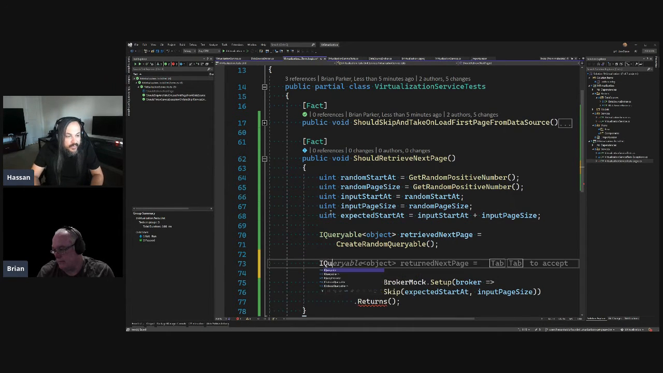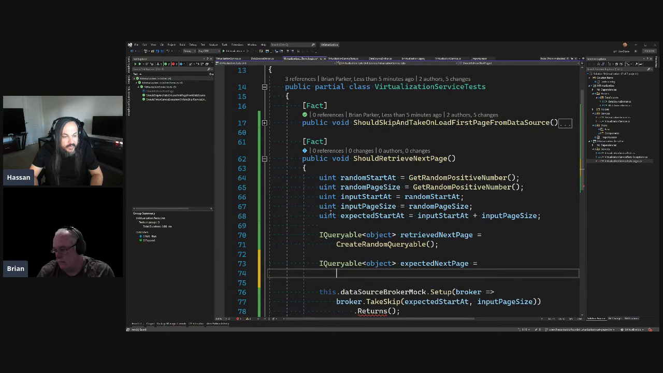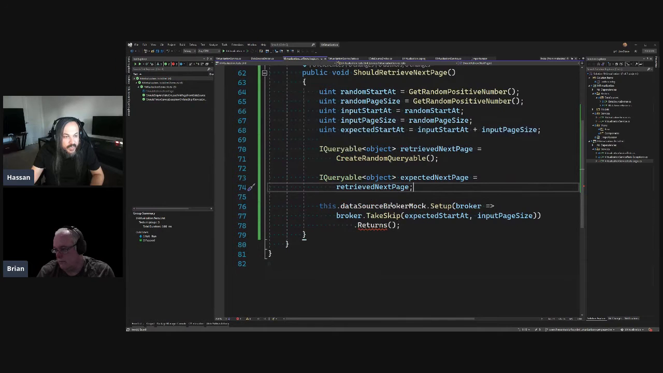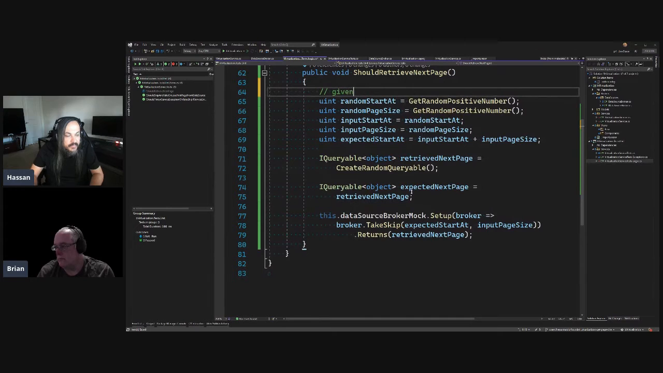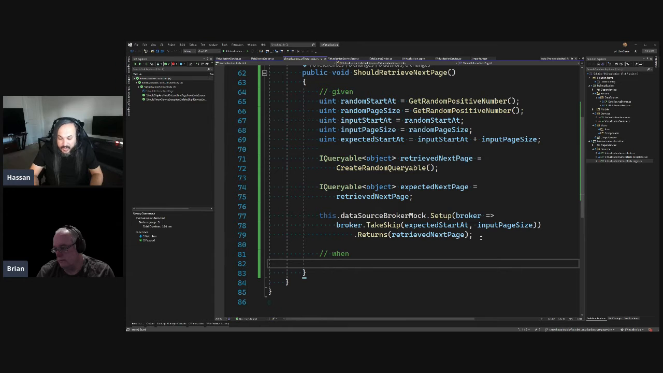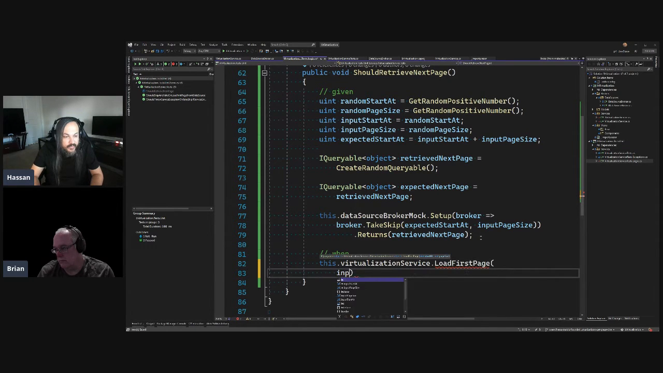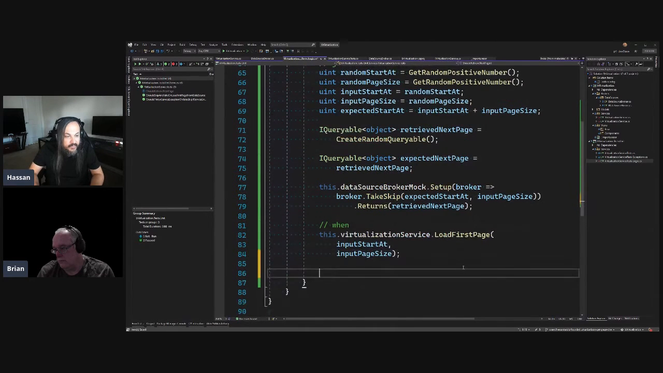And then in here, I want to go and say iQueryable object expected next page. It's basically the exact same next page. So now I can go here and say this is the retrieved. So that's my given. And then my when in here is to basically go and say, give me the first run. So this is this dot service, and I really don't care about what comes back. So this is load first page, and this is input start at and input page size. And then after that, this iQueryable here of object, this is the one I care about.